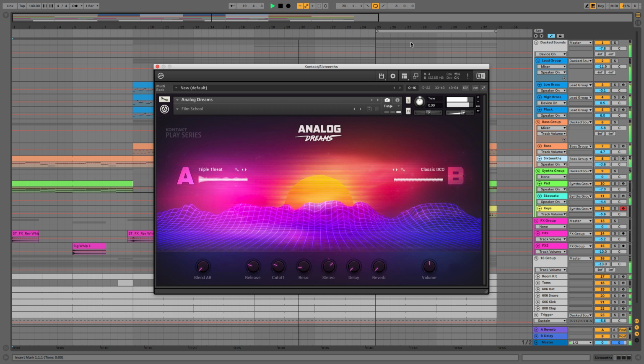Analog Dreams features meticulously recorded samples from classic hardware, given a new school twist thanks to KONTAKT 6's powerful processing.